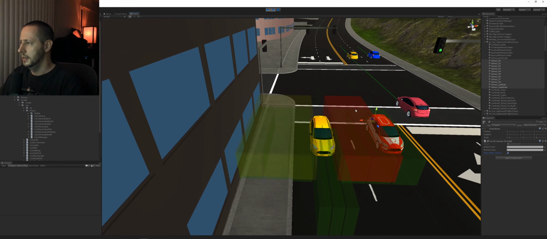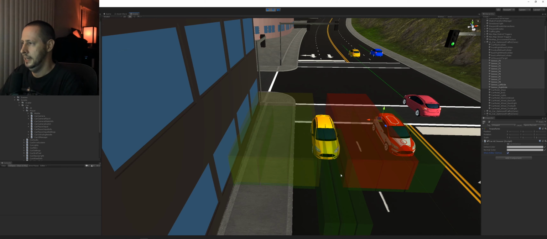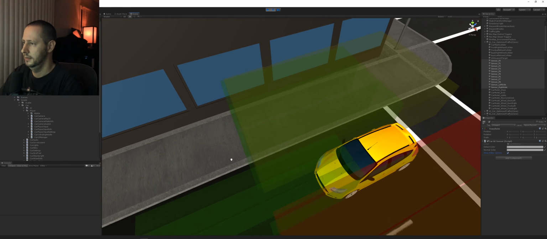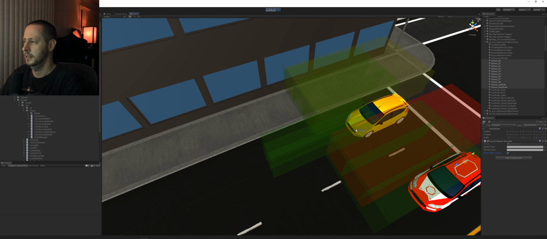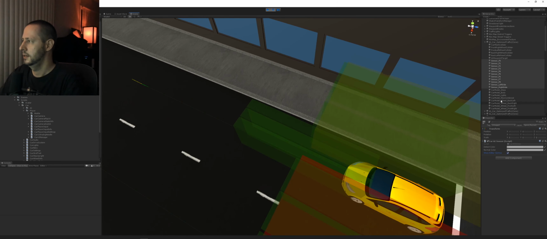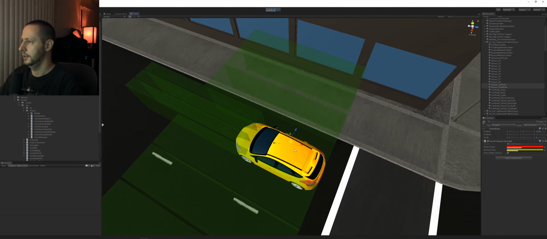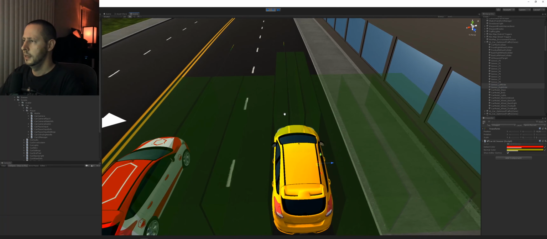So this vehicle, all of the vehicles have, let's see, they have 9, is that right? Yeah, so they have 9 forward-facing sensors and 2 side-facing sensors. So let me toggle some of these off and you could see them a little bit better. So basically I use a box cast for this, and I call them volume sensors.